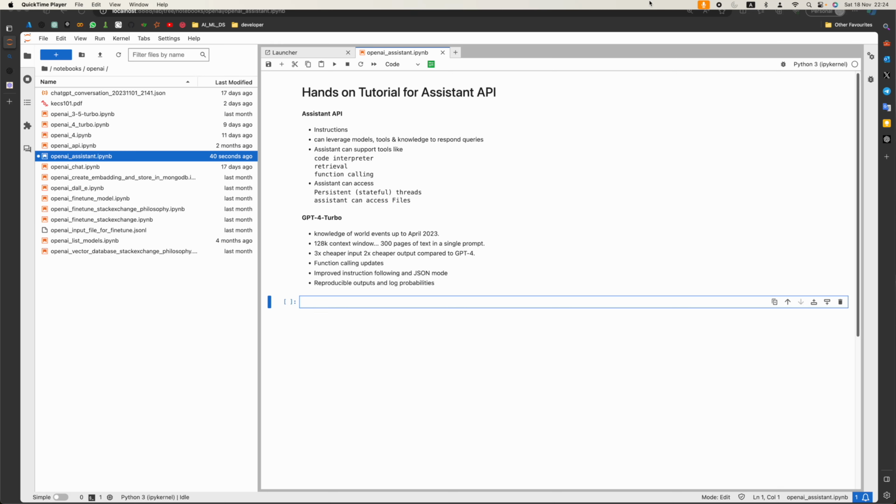Last week, OpenAI had their Dev Day, and there were quite many announcements. And two of the biggest announcements which I can talk of today are GPT-4 Turbo and their Assistant API. And today we will go quite deep into Assistant API.